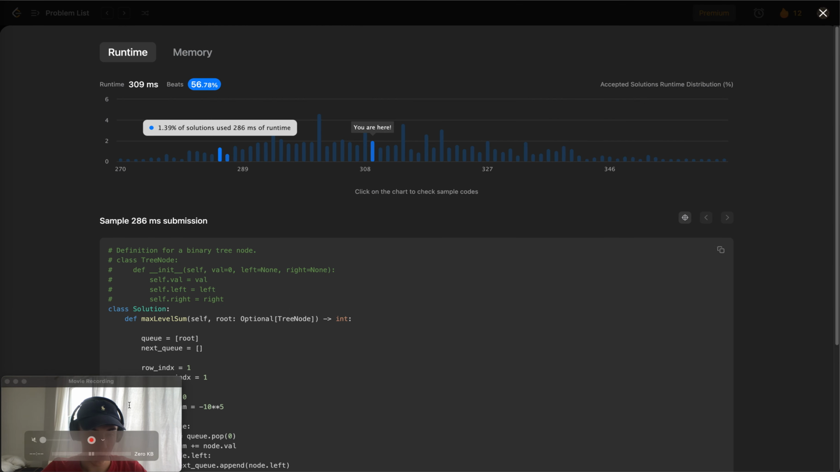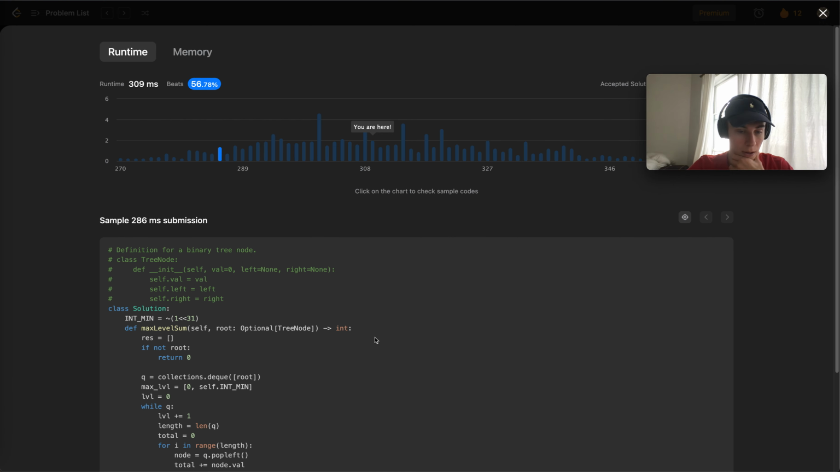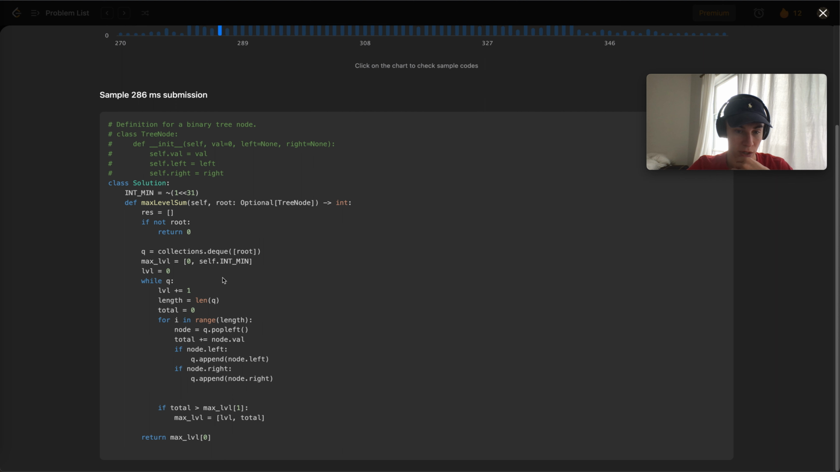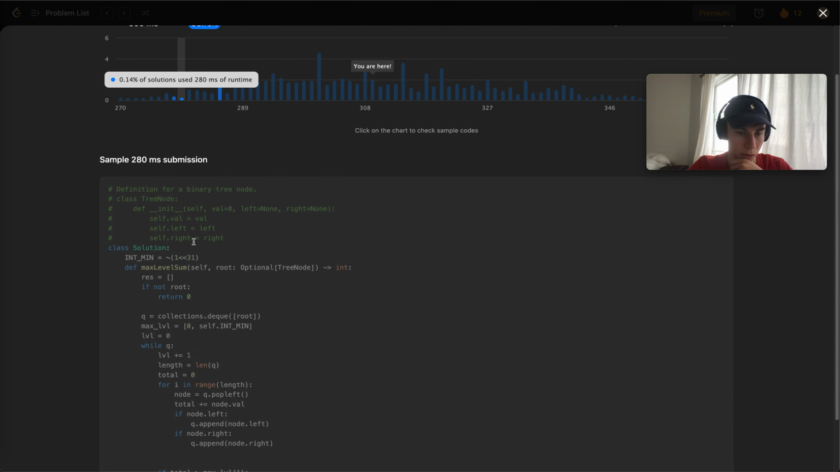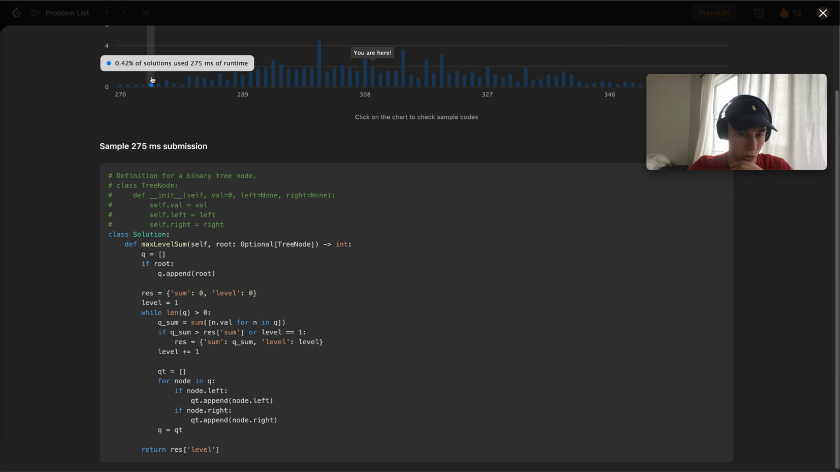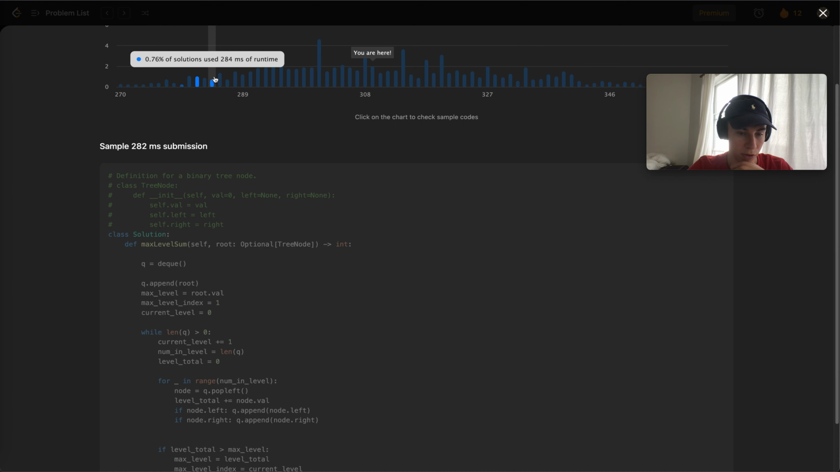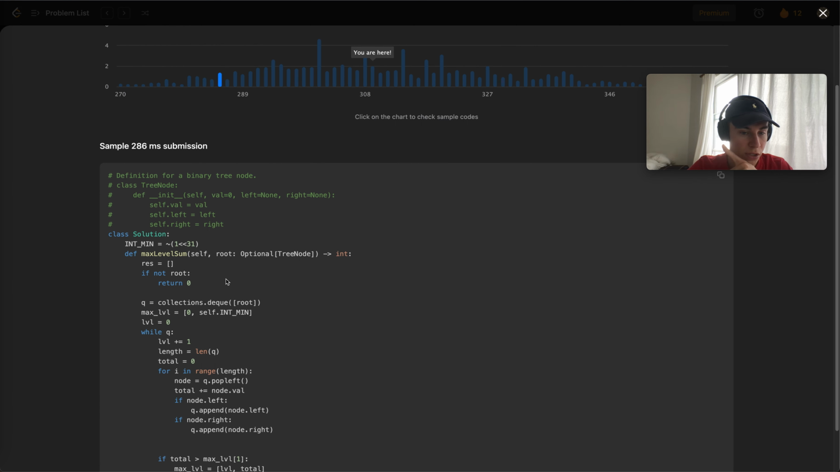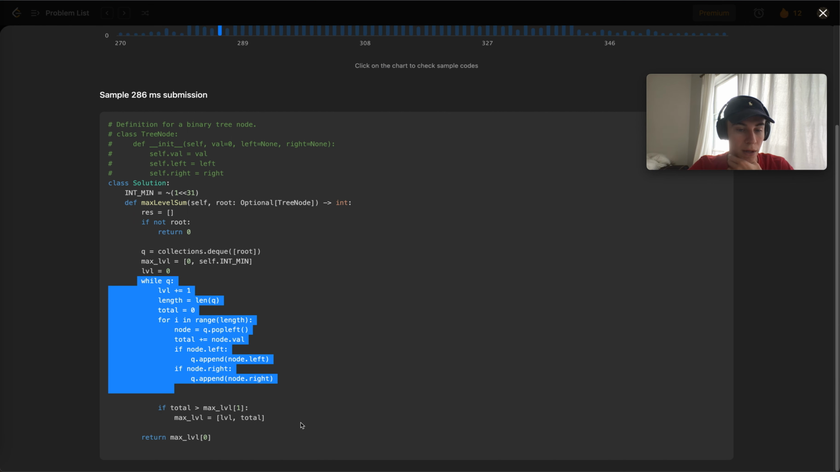Let's look at some other solutions real quick. Same approach. They're using a deque instead of a queue, which is a Pythonic way of using a queue to do BFS. If that's the only difference, then yeah, that seems to be the only difference. People are still using the same approach, with a BFS and then calculating each row's max sum.